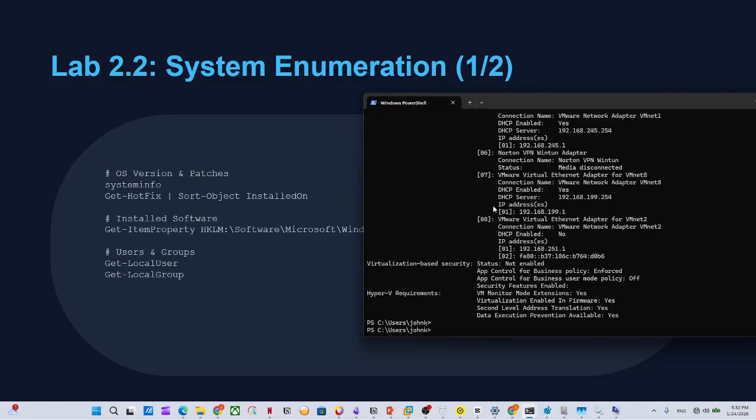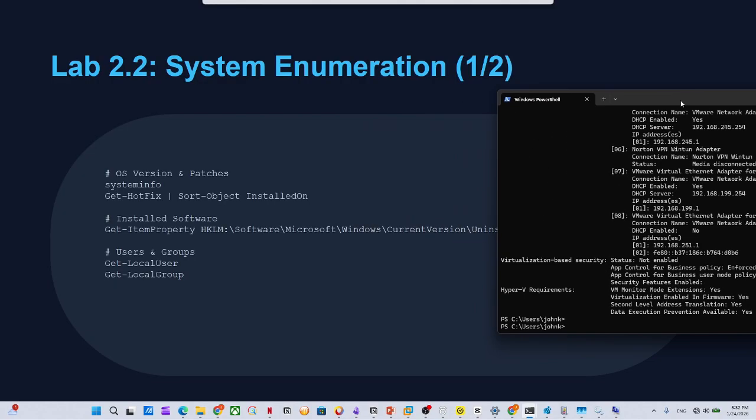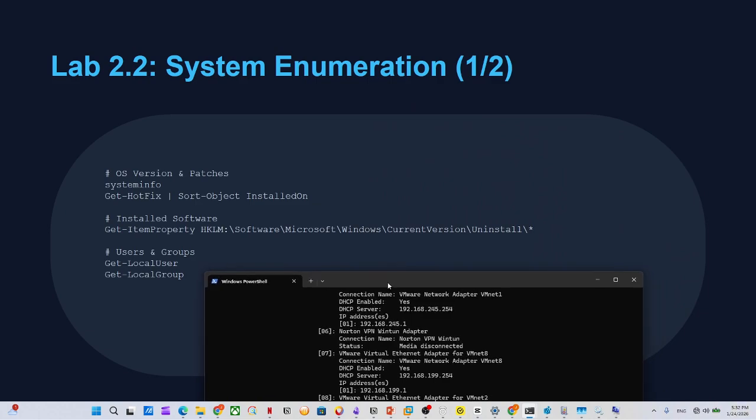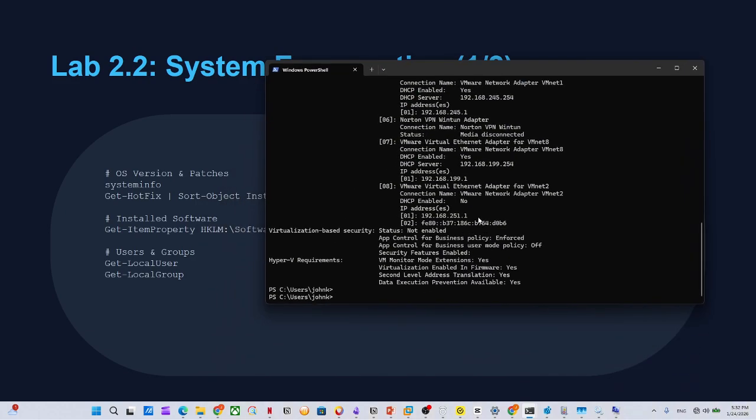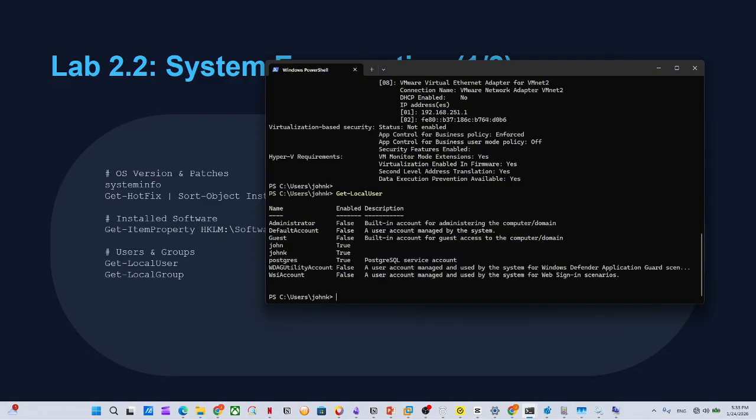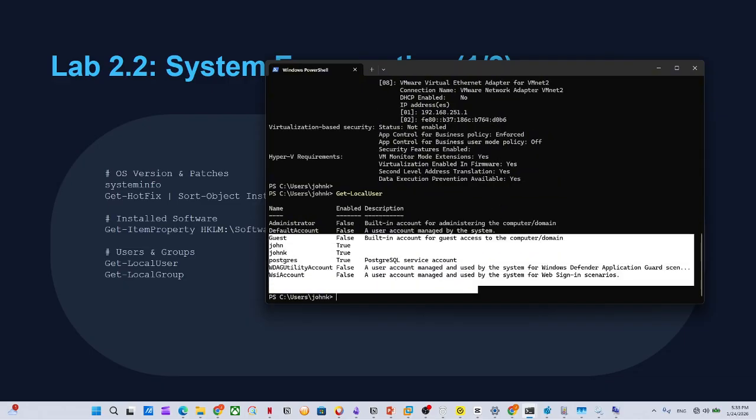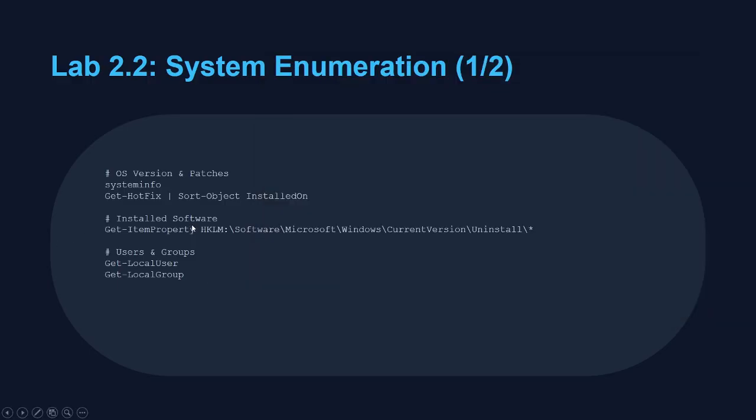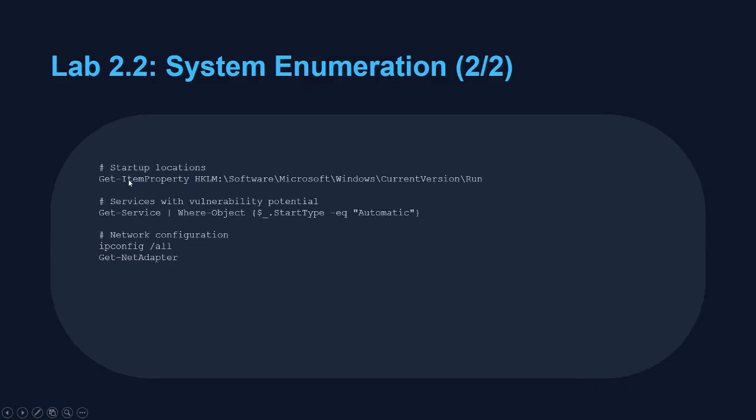And installed software. We have commands like Get-LocalUser. Here it's going to give you the local users. And we have Get-LocalGroup as well. These commands you can practice on your own. Installed software is going to give you the list of installed software. This is the startup location.